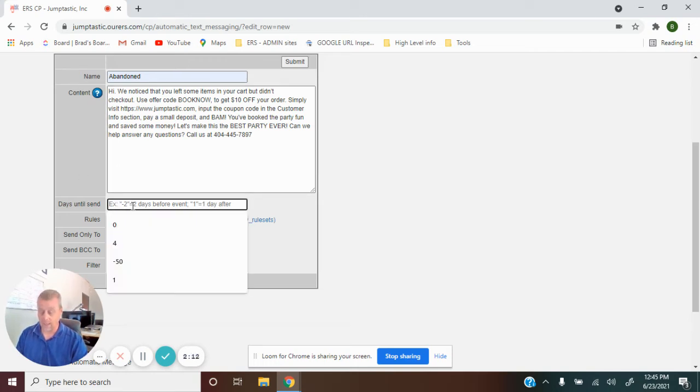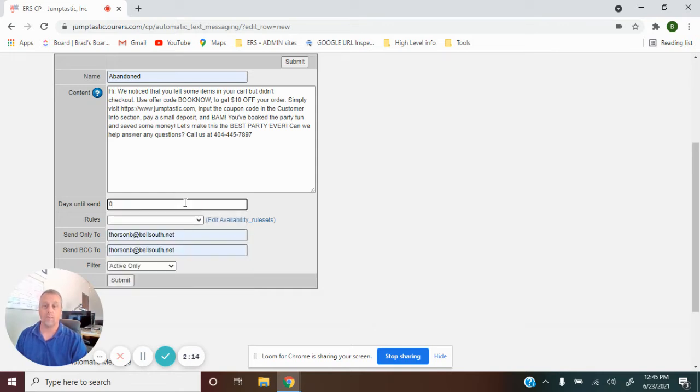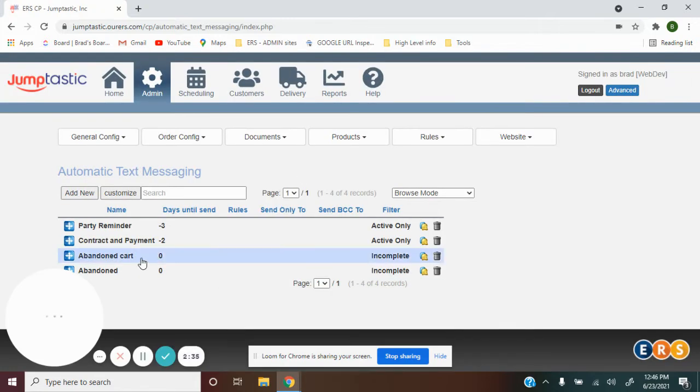Days until send has to be 0. Nothing else has to absolutely be 0 for this to work. You don't want any rules, and leave these fields blank. The bottom right here where it says filter, you want this to be incomplete, because that's what you're targeting, the people that left. It's an incomplete order. So once you do that, just hit submit. It'll show up in your list.